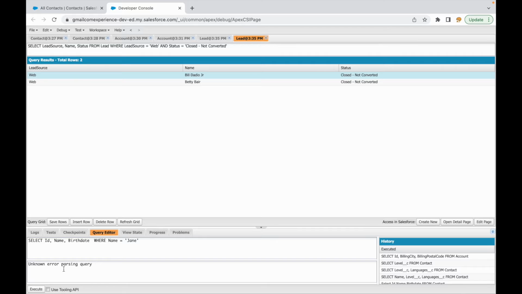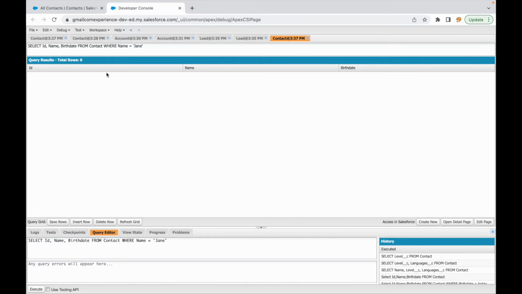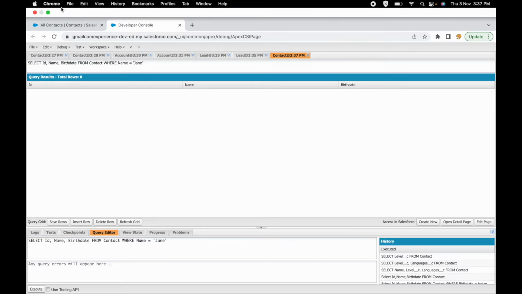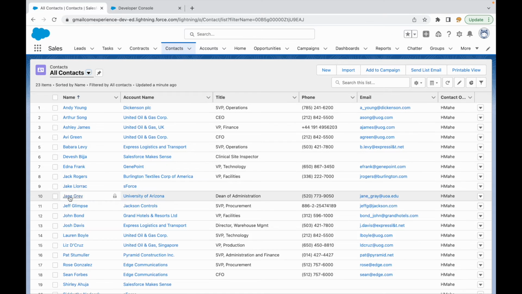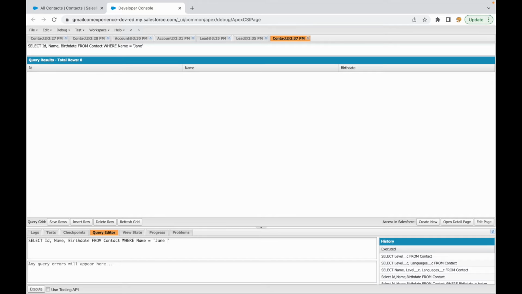So it says unknown error. What is my error? I was in a hurry, so I forgot to mention the object name. It should be from contact. Execute. No records, right? Now, why is it that there are no records? Because this query is trying to figure out all the contact records who have the name exactly Jane. That's the string we are comparing it with, right? If I go to contacts, I see Jane, but it is not just Jane, it is Jane Grey. So if I were to search for a name, I have to search it properly. It would be Jane Grey. Only then it would show the records, or else it would not, right?